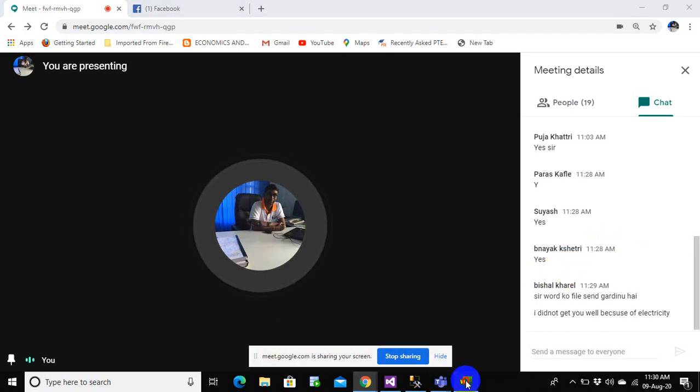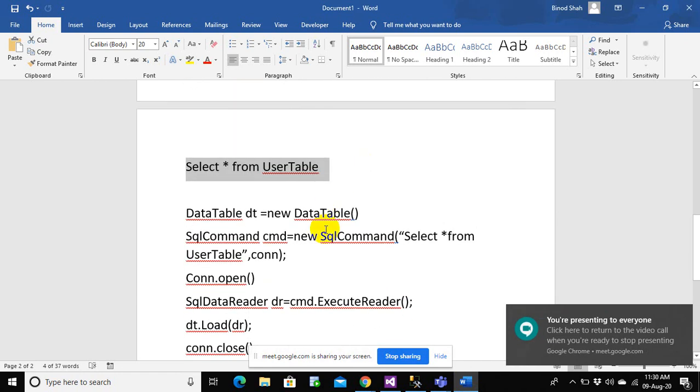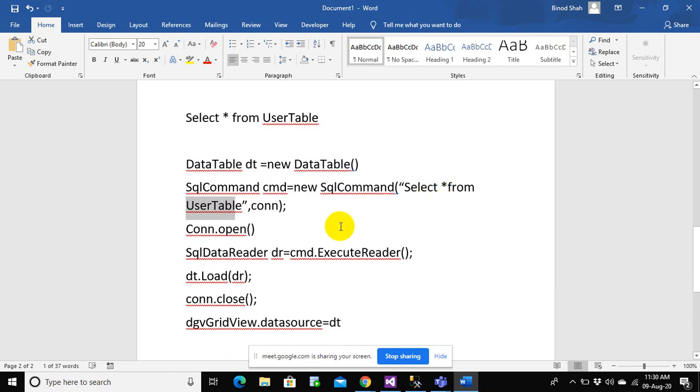So let us again try to understand what we are trying to do. Basically, select star from the user table will get all the users, and then in order to execute this query, you need to have a SQL data reader because you cannot do it by using SQL.